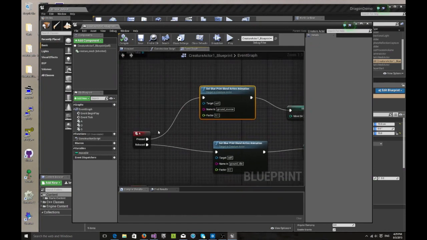This means that when I press A, it's going to move backwards. It's going to play the animation ground reverse. Remember, we had ground reverse in the creature editor, and the dragon was basically moving backwards in that case. The other thing is a factor of 0.1. What is that? So factor is the blend factor, or rather how quickly an animation morphs into another smoothly.